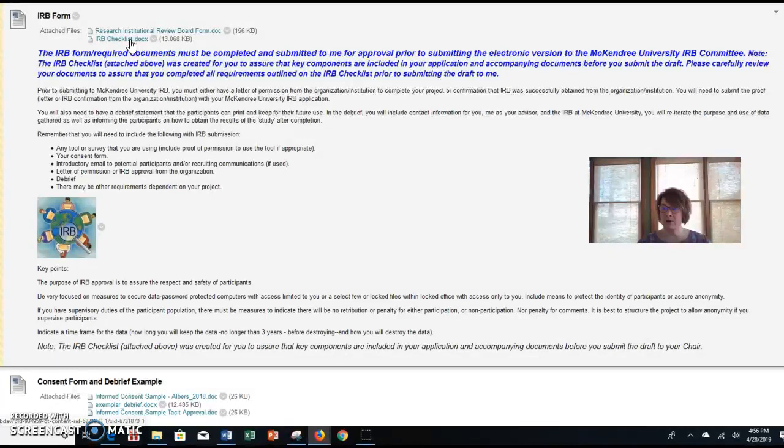And the primary purpose of IRB, of course, is to protect your participants. So many of the components that we're looking for are those components to protect your participants. So just keep that in mind and keep that as the frame as you're completing your IRB documents.